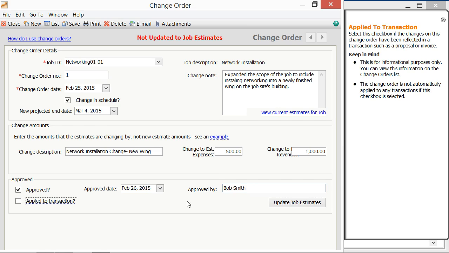If the change order has been manually applied to an existing transaction, such as a proposal or invoice, you can check the Applied to Transaction checkbox. Note that this will not actually change any values in the related transaction. You must manually change the values in related transactions if needed. This checkbox simply helps you to note whether or not these changes have been made.